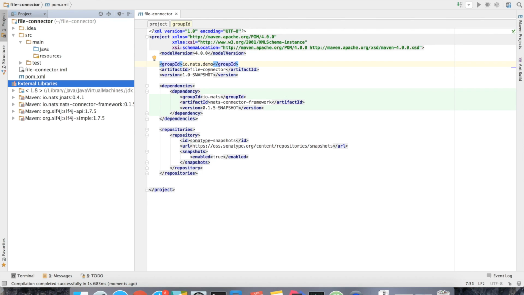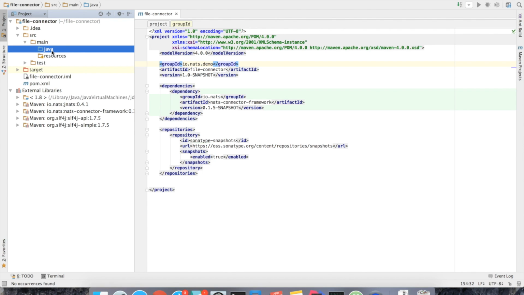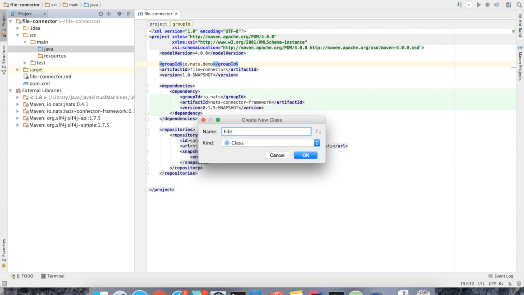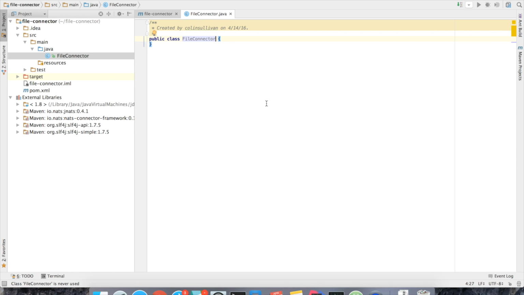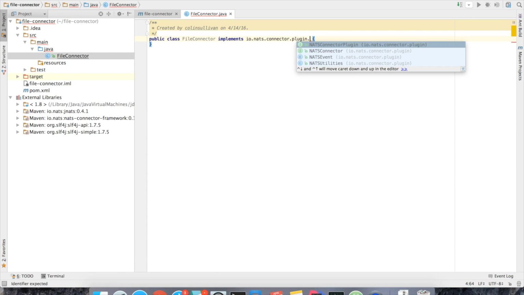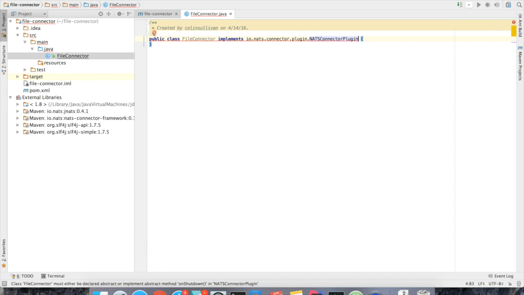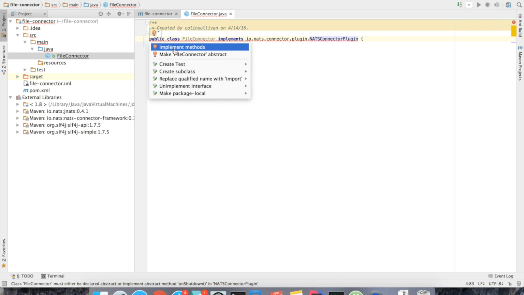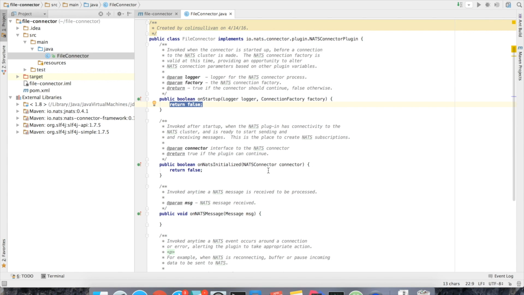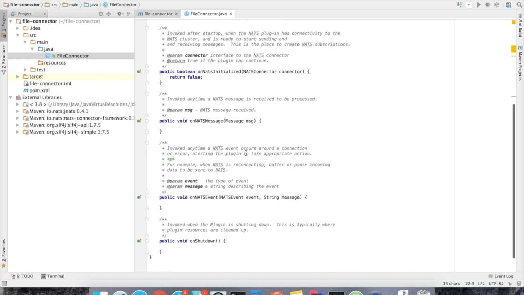Let's go ahead and create our first Java class. Alright, so let's call our class FileConnector. We'll go ahead and create it. So with our new class, what we're going to do is have it implement the NATS Connector Framework plugin interface. Editors these days are really nice and can do a lot of the work for you, so we'll just have it implement the methods for us. And here we go. We have a plugin. Now our job is just to fill in all the missing parts here.